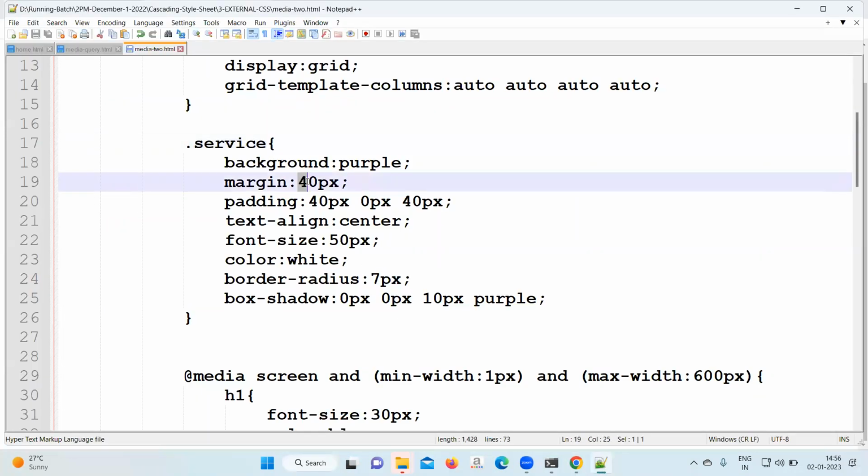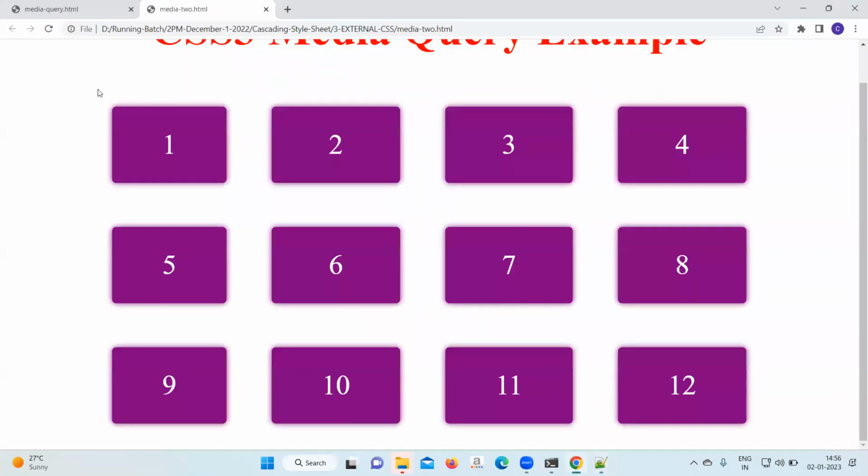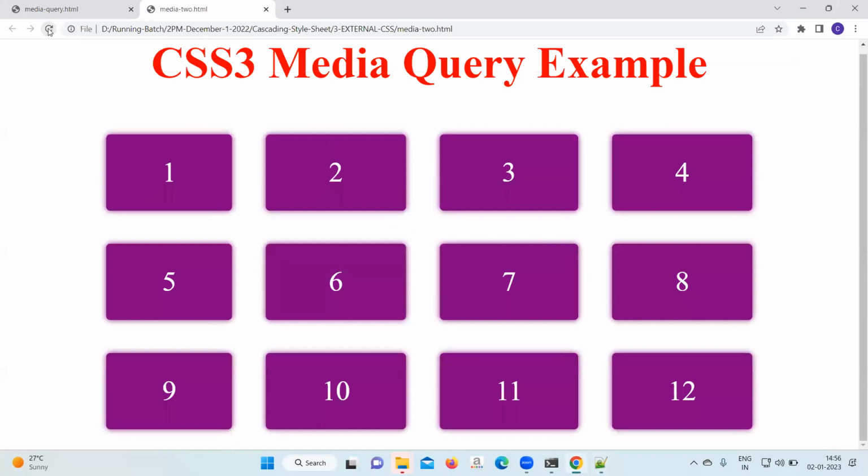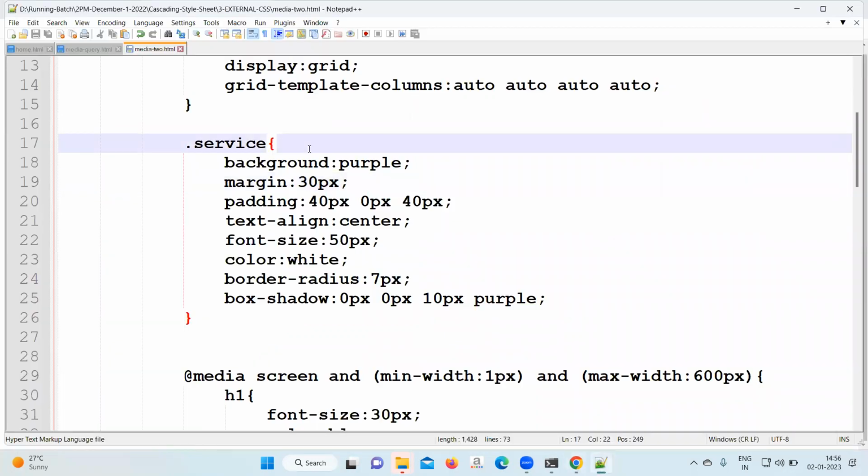Margin 40 pixel looks like more. We can reduce it to 30 somewhere. Little space will be reduced. So your container will be resized. Font size, if you want, you can increase to 60, 70, anything.